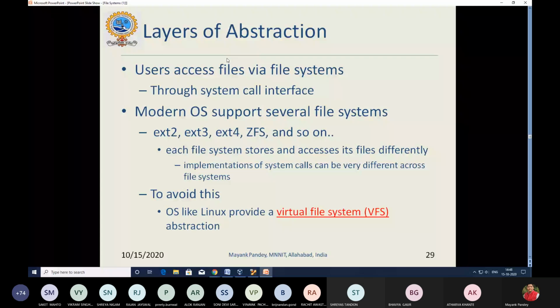Now, modern operating systems support several file systems: ext2, ext3, ext4, ZFS, and so many more, or network file system, or network attached storage, or storage area network. There are so many things supported by modern operating systems. We'll see later on that each file system stores and accesses its files differently. The way the blocks are organized and the way the interconnection between blocks is done are all different.